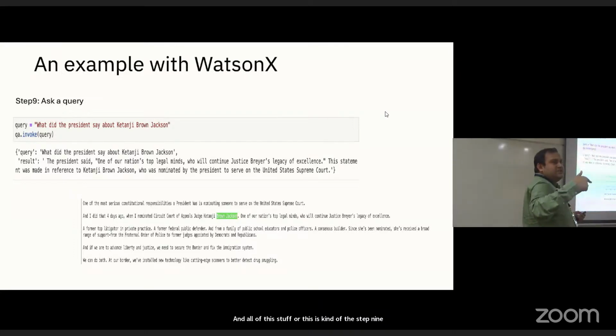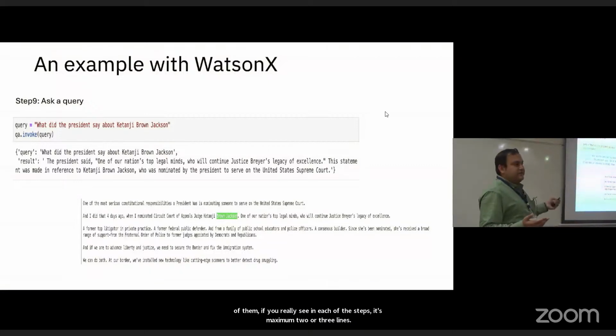the Slate model, instantiating the Granite model, using LangChain to tie them up together. All of them, if you really see, in each of the steps, it's maximum 2 or 3 lines. That's the configuration you are doing. The rest of the things are ready-made for you to use.